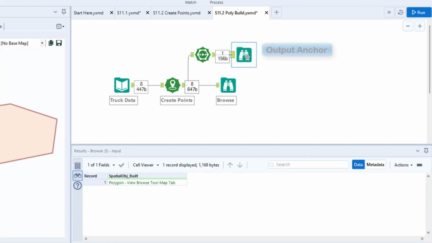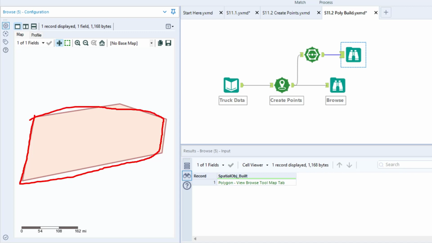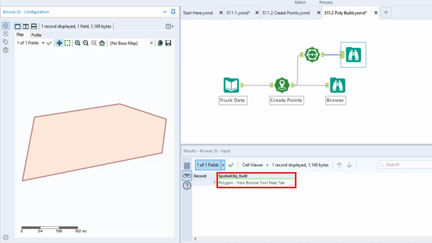When I click on the output anchor, that's the browse tab over here, you can see all the dots are connected. These are the outer areas connected. Carefully observe, it has just connected 5 points. If you see, these are 5 points, all the maximum outer points. The output is only one thing, that's a spatial object.